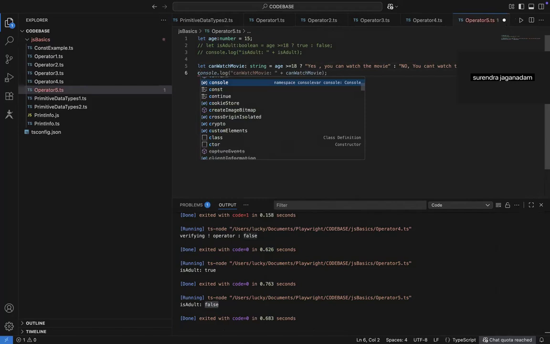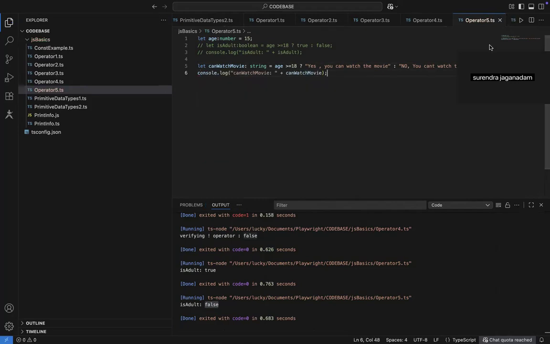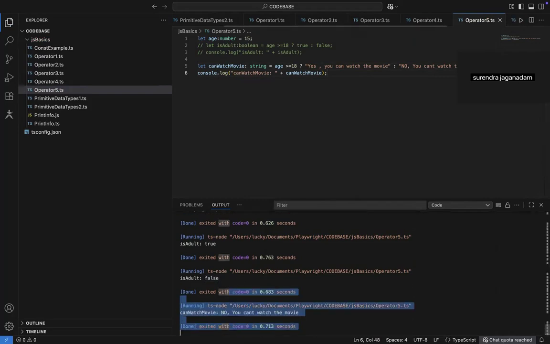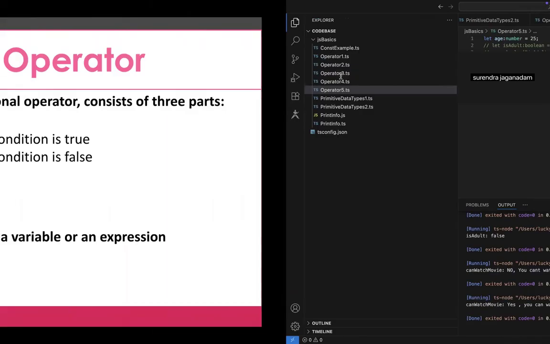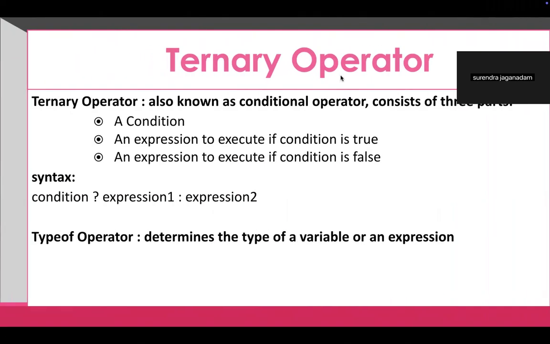Here I'm using a console.log to check this information. When I print this information, if you look at it, your age is 15, so you can't watch this particular movie. If your age is 25 and I run it, see here, yes, you can watch the movie. That's it, as simple as it is. So this is the way we can use this ternary operator. And the last one is the typeof operator.